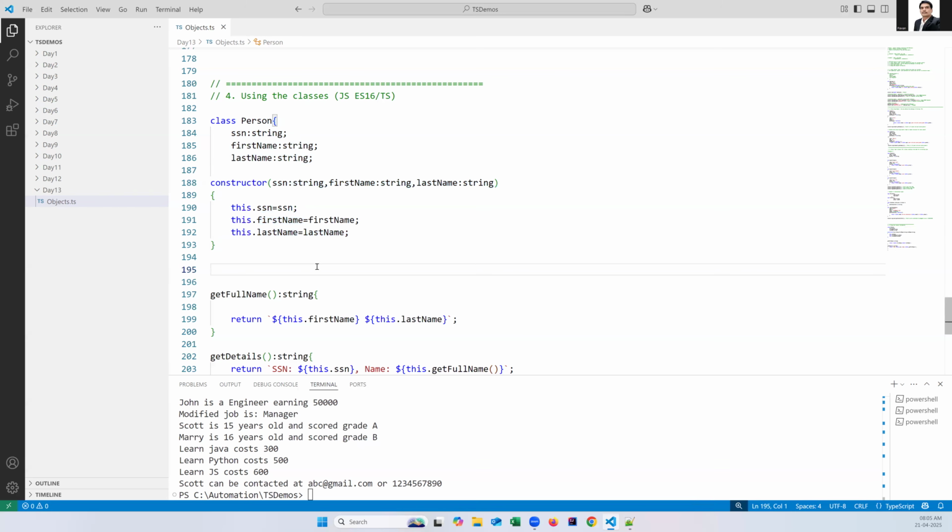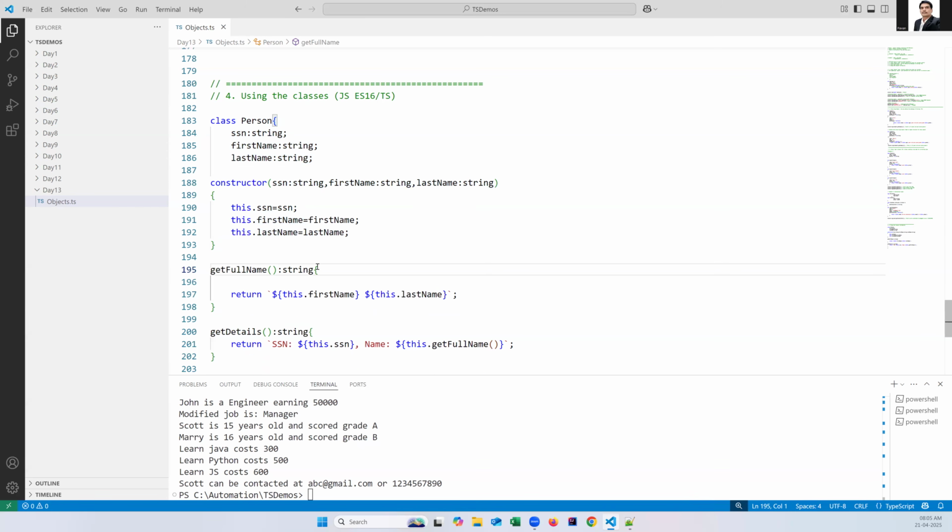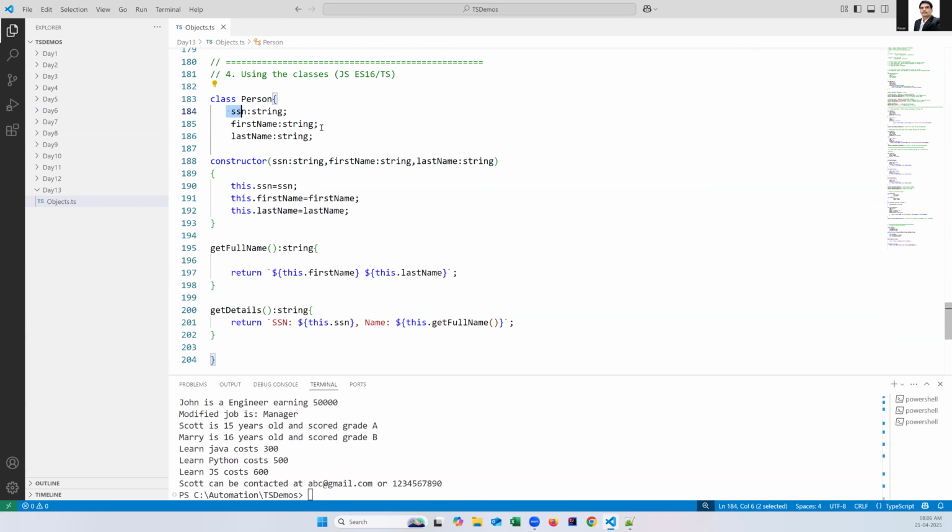So what is the difference between a constructor and a method? See, the class contains variables, a constructor, and two more methods I have created. This is one single class. Now in the class, what is the difference between the constructor and a method? There are some differences between a constructor and a method. So what are the differences?